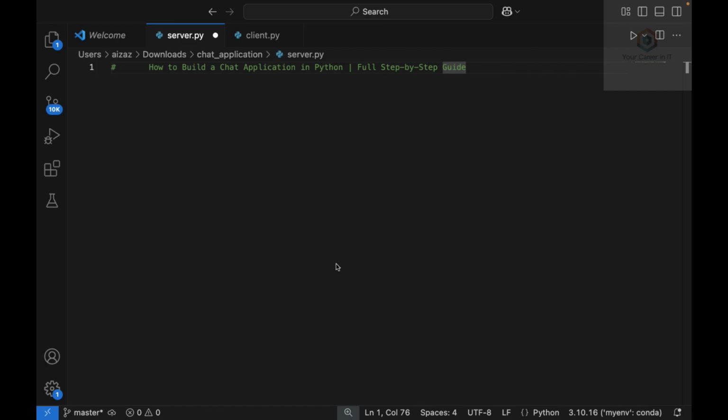So here's what we are going to cover in this tutorial: understanding sockets in Python, in which how data is sent and received between users. The second one is setting up the server where all the messages will be managed. The third one is creating the client side applications so users can connect and chat. The fourth one is using multi-threading to allow sending and receiving messages at the same time. And the last one is testing the chat app, making sure everything works perfectly.